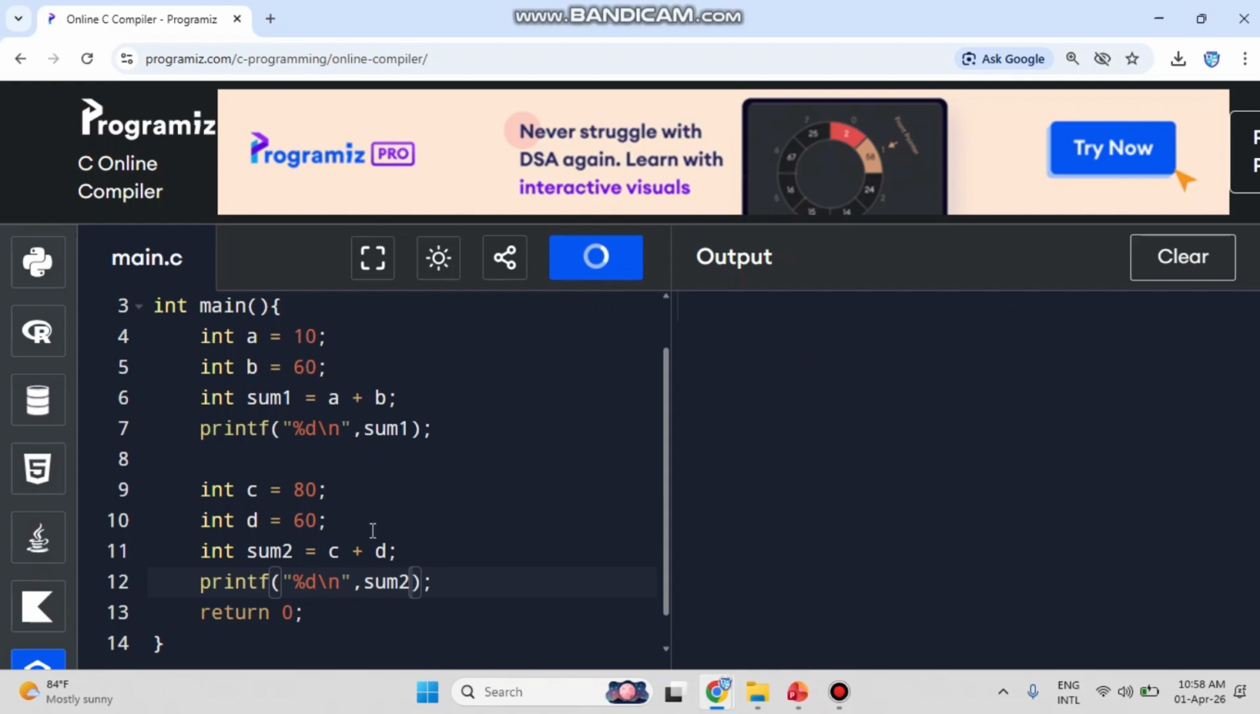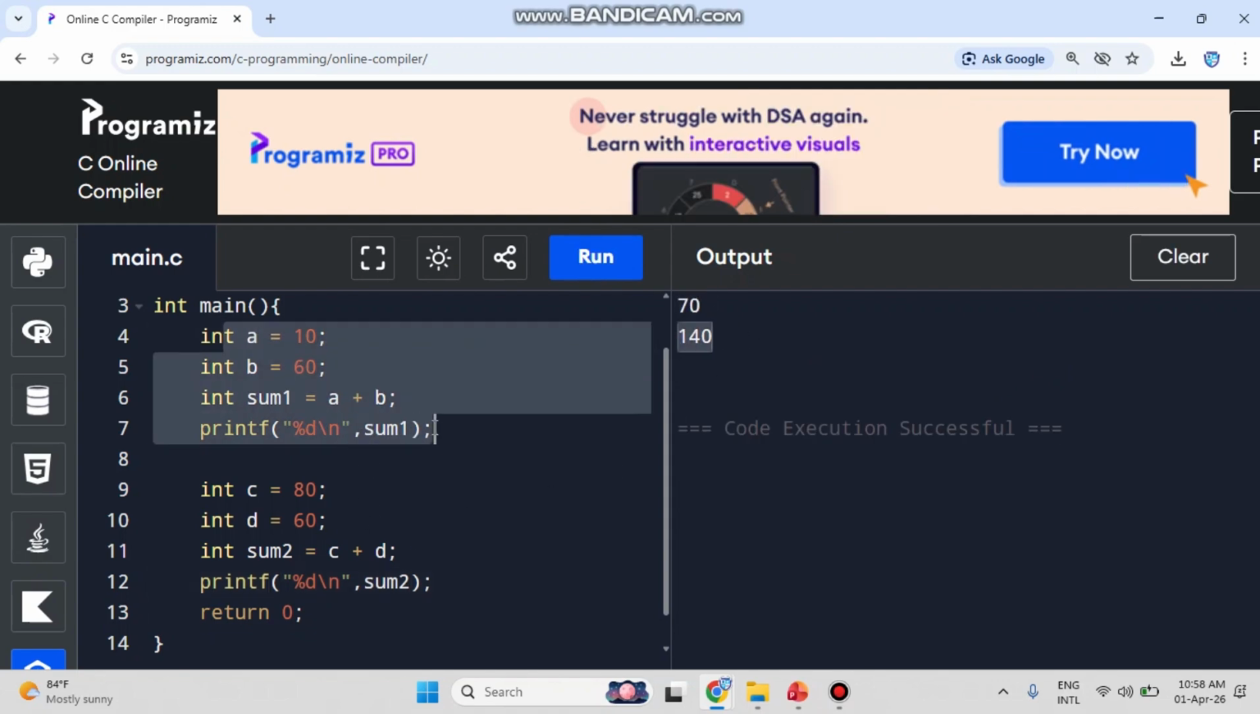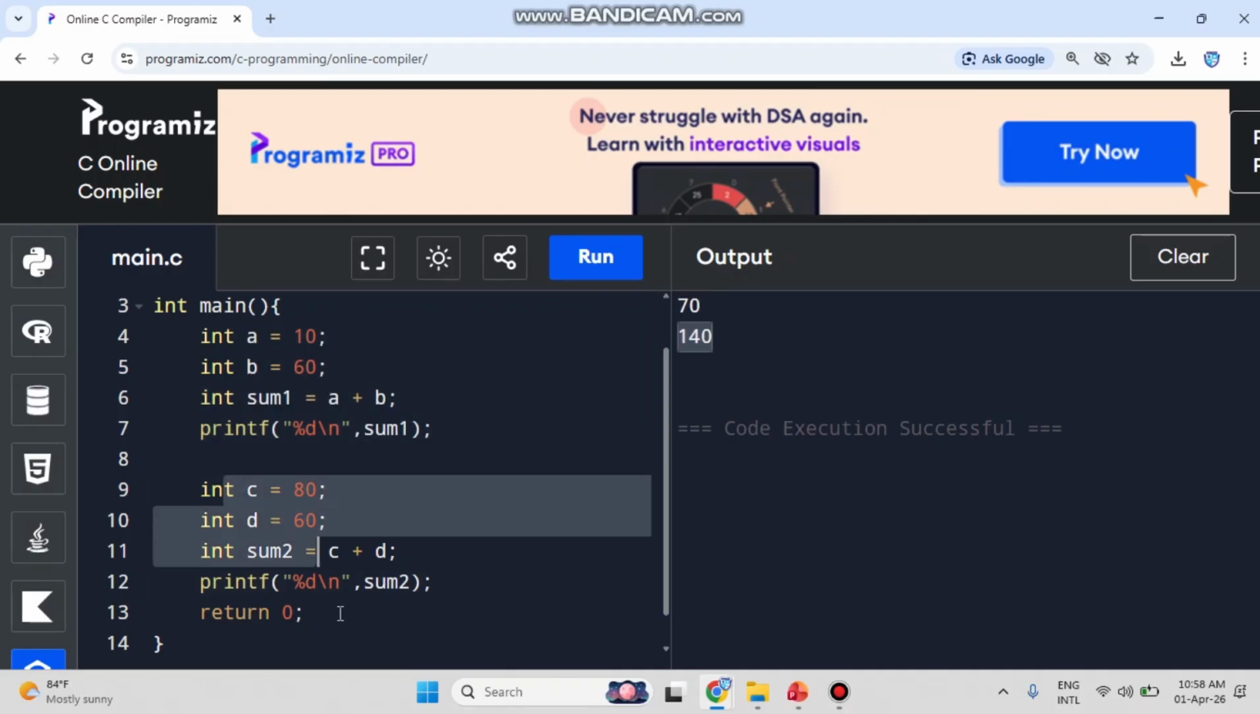Now check it over here. The two additions will be 70 and 140. 70 is the addition for the first calculation, and for the second calculation the addition will be 140.